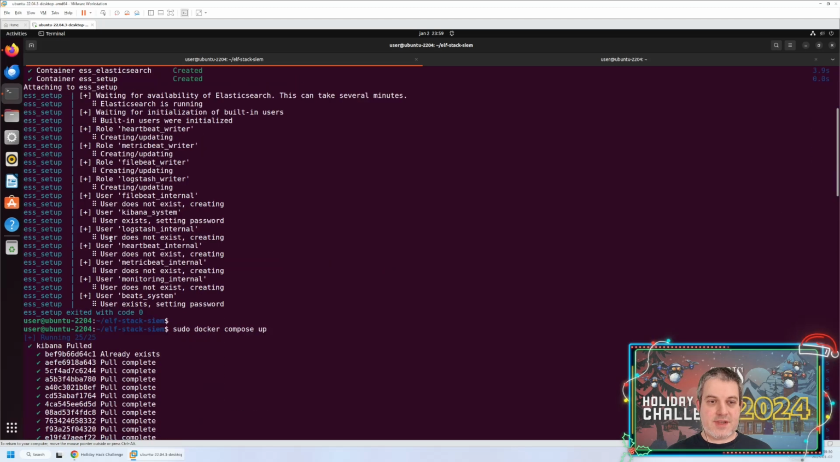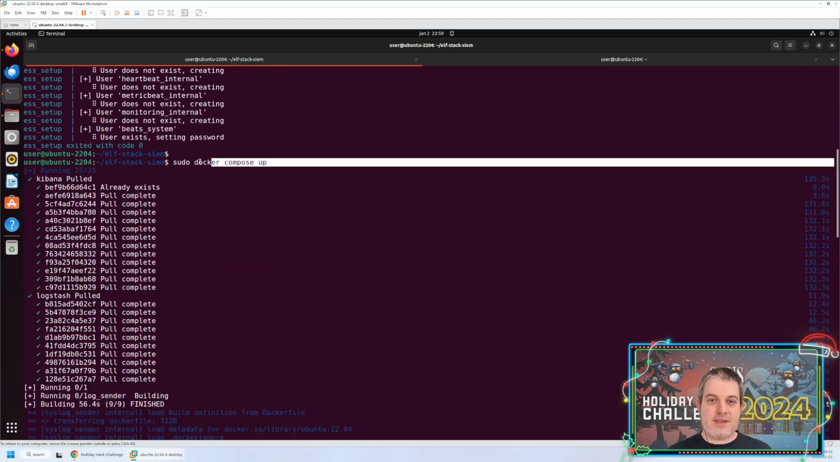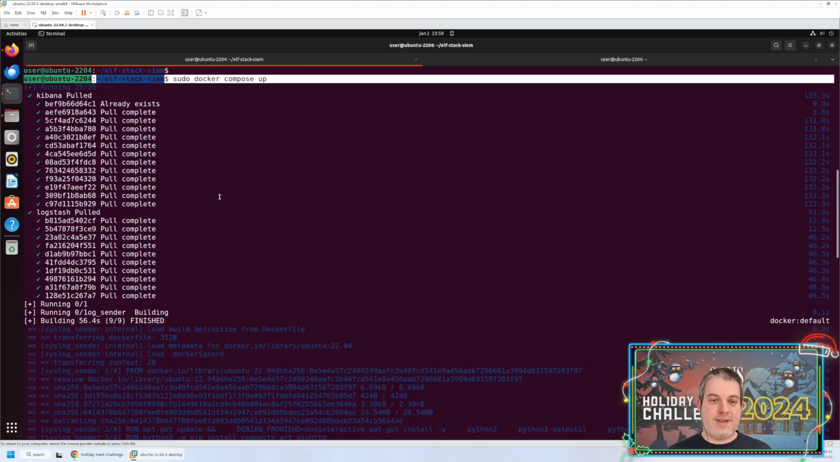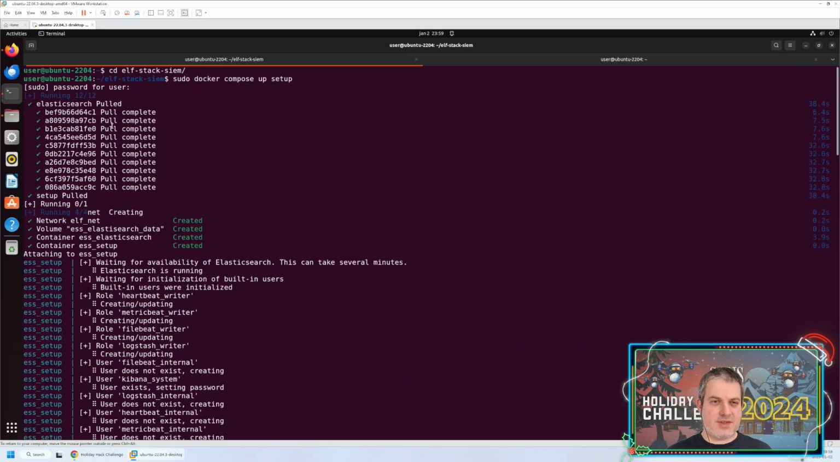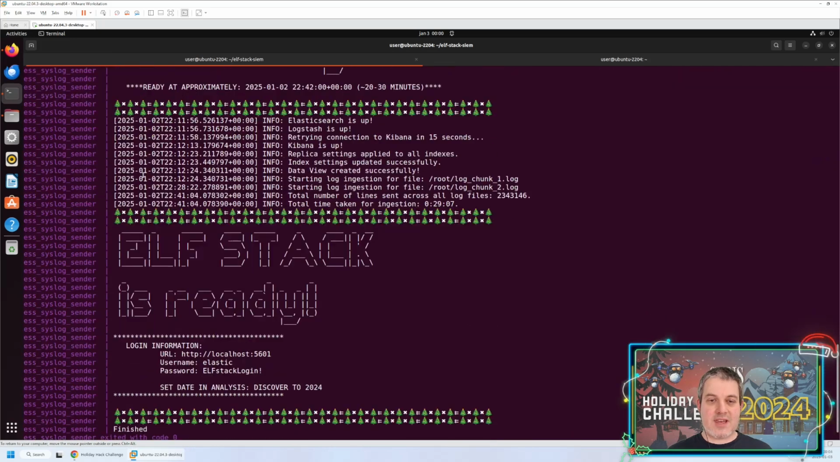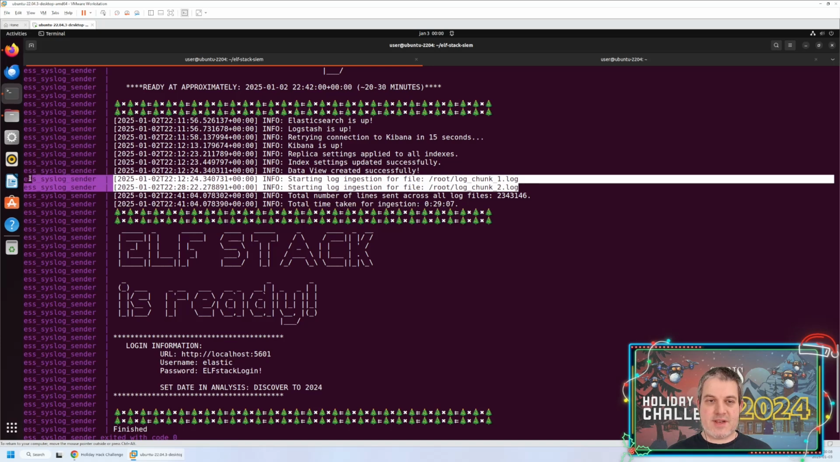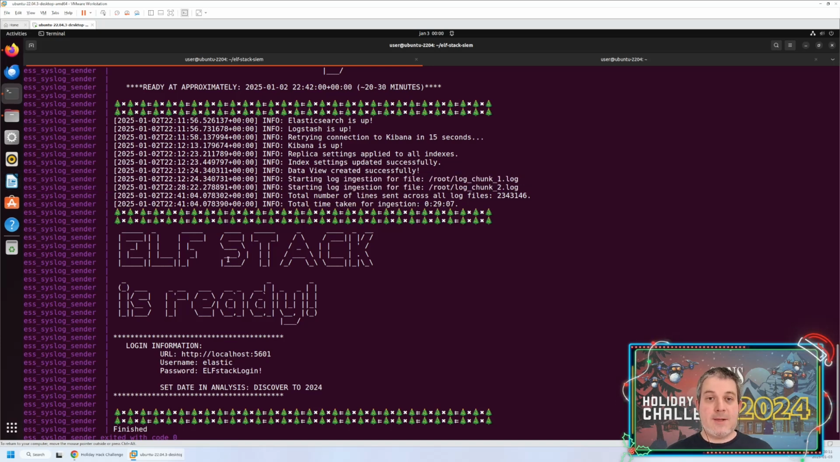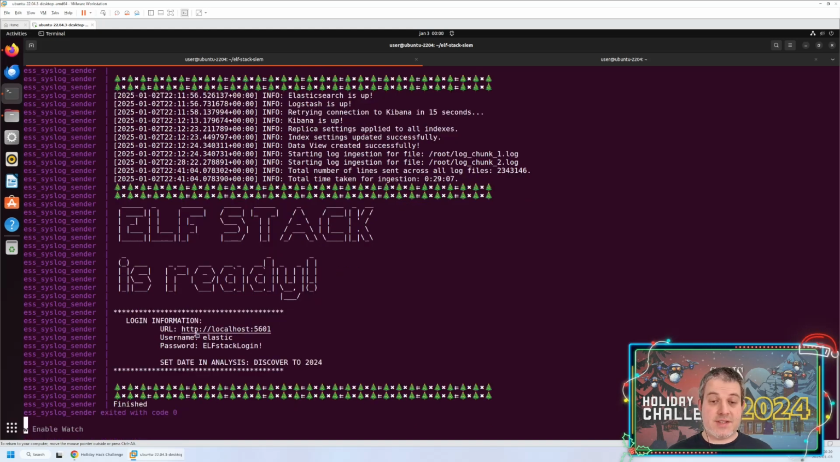This downloads all the containers, does some initial setup, and then Docker Compose up will pull Kibana and Logstash. So this is just for Elastic and setup, and Kibana and Logstash, and also log ingestion. So these two steps here that I'm highlighting will take approximately 20 to 30 minutes. Okay, so just bear in mind that this takes quite some time to have all the logs ingested, but after that, you have the login information here.